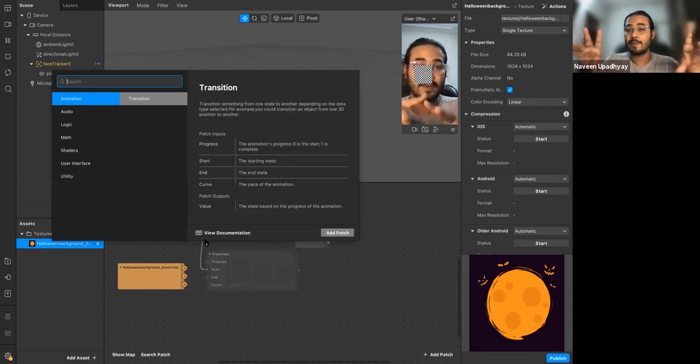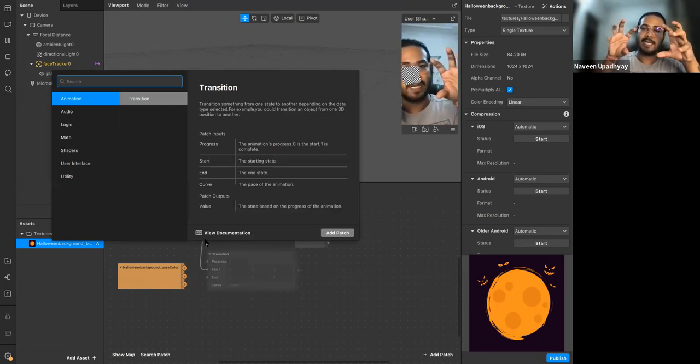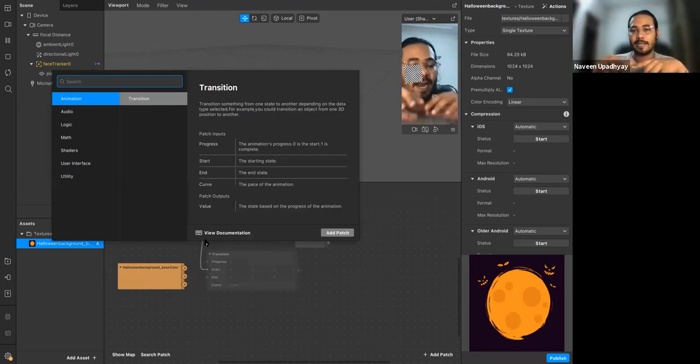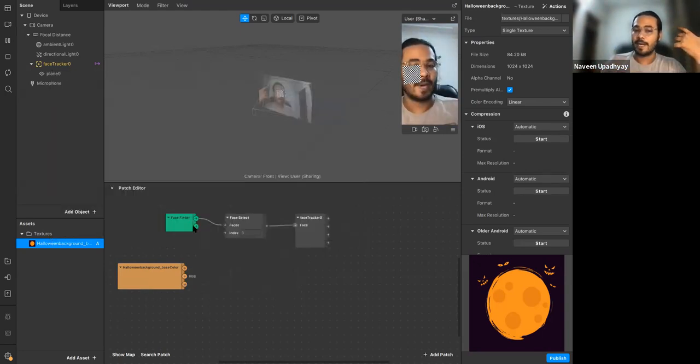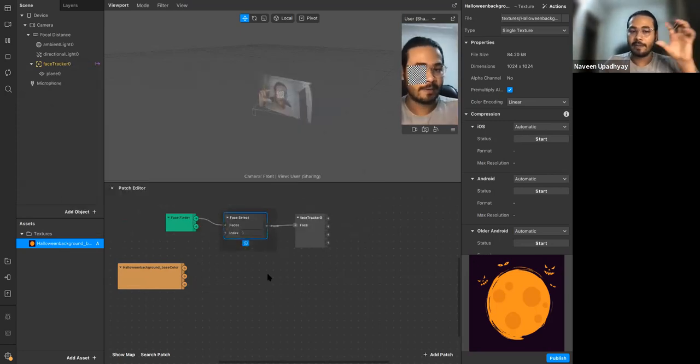And visual programming just makes it easier for us: connect this input to this output, connect this to this patch. So basically the patch is the program that we would otherwise write in code, and it's executed when you connect the input to the output. So this thing is selecting faces and passing it to this tracker.